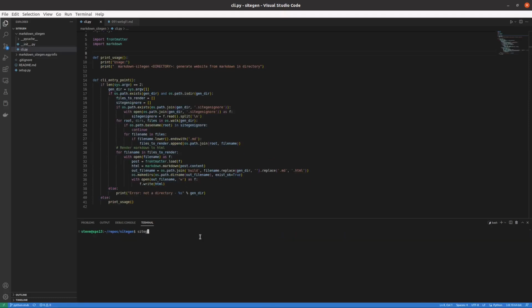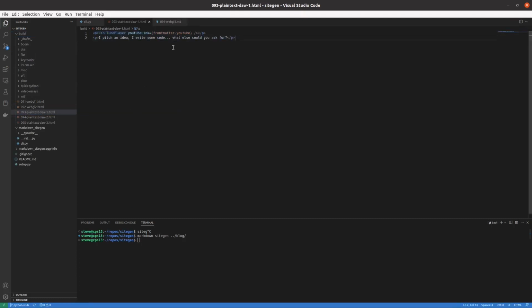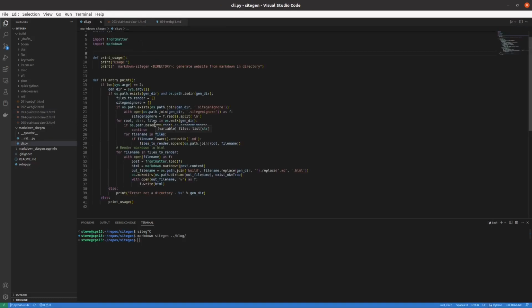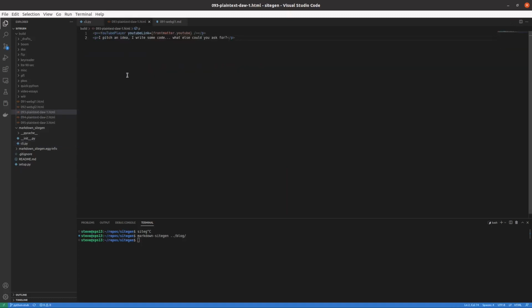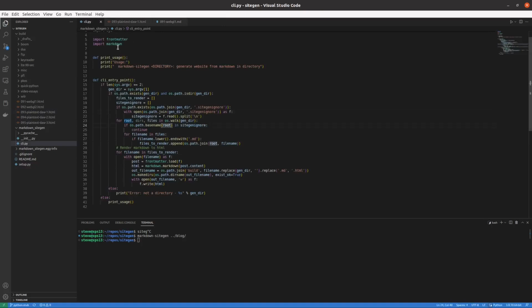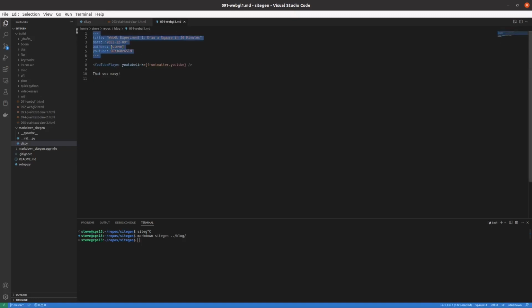We do markdown sitegen and pass my blog directory, and then we get a build folder, and the build folder is a one-to-one, an HTML file for all of these. Now, obviously, this isn't very helpful, but it's a start, and you can see that we're actually using the front matter package as well to get that front matter data, which it ignores when it renders. Two packages here. The markdown package renders the HTML. The front matter package grabs that front matter that you see up here.